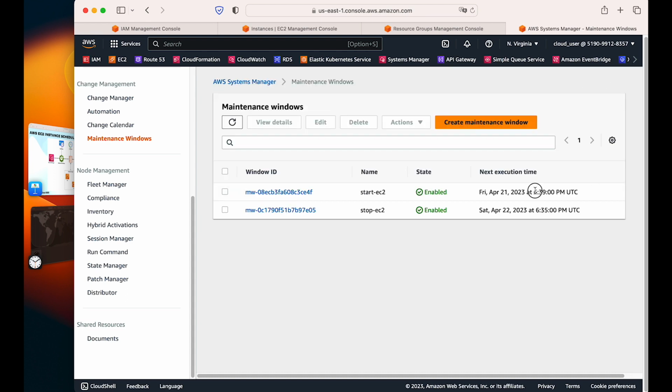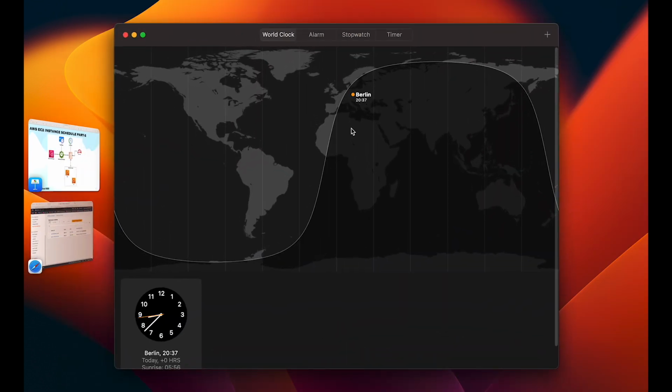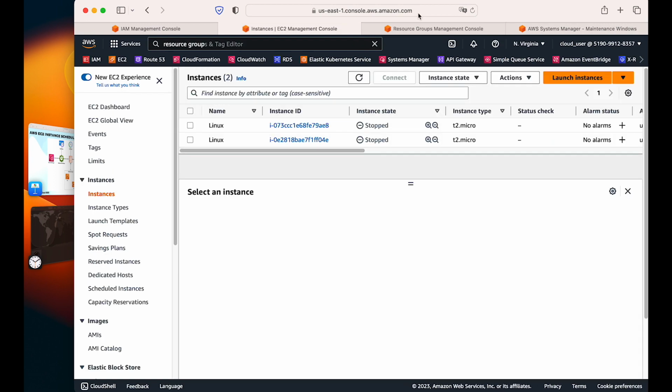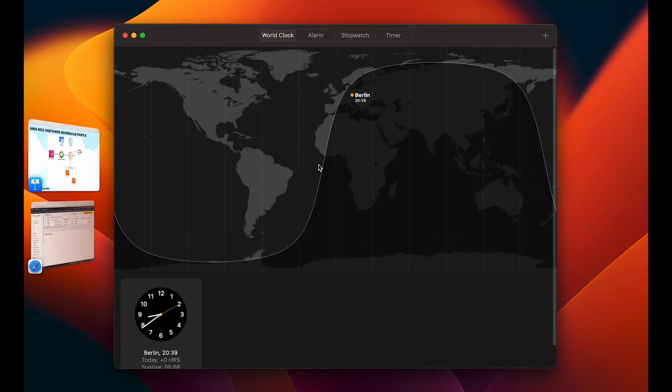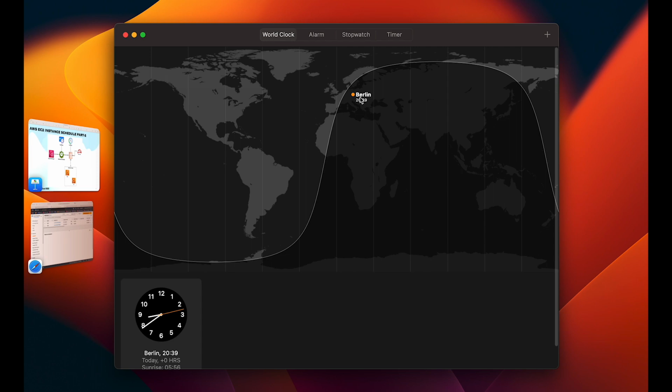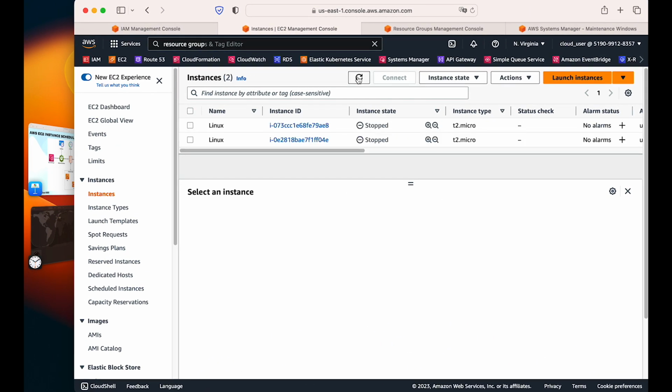So this is the time it shows in UTC time at 6:39, which is 2 hours before us. So right now it is 8:37. So I have to wait for 2 minutes more, and then I will come back and show you that it automatically started the instances. I can see in time it's already hit 39. It's already 8:39, and I will try to refresh this a couple of times, and let's see when it gets started.